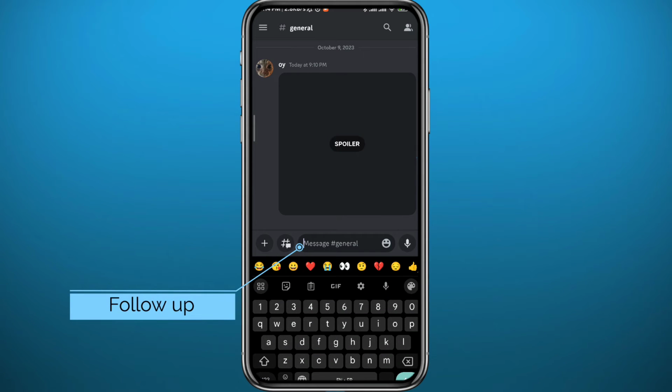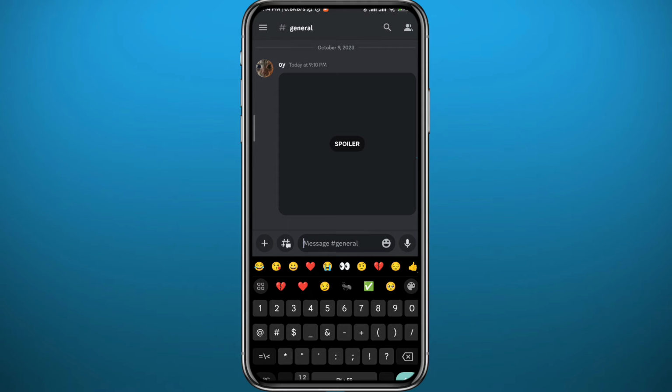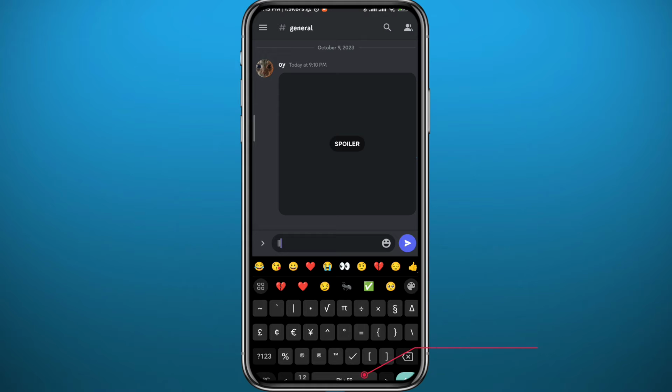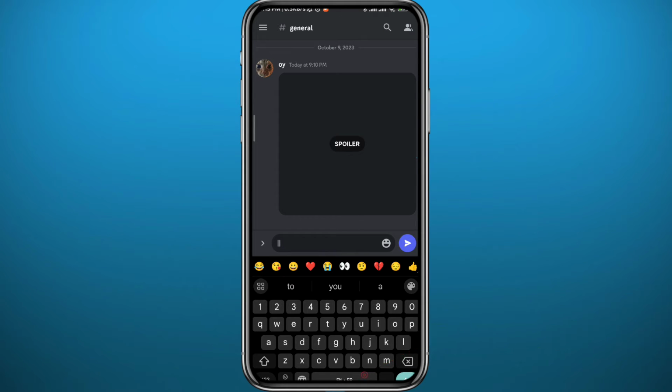So at the beginning of the text that you want to send as a spoiler, we need to add 2 of this vertical line. Go ahead and find that on your keyboard and type 2 of that. Before typing your message, add a space by tapping on the space button, and then from here type in your text however you want. It doesn't matter how you type it, and it doesn't matter how long it is.